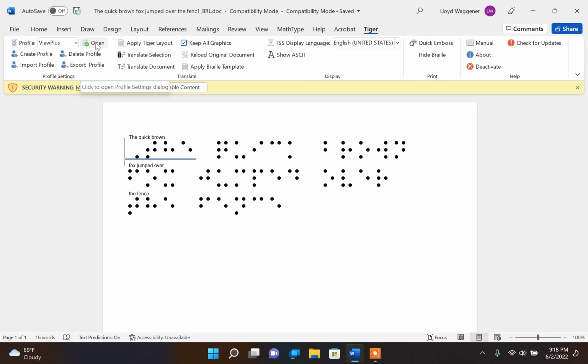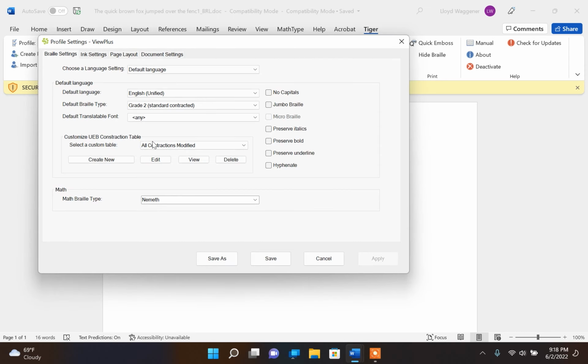You may decide that you would like to edit or delete a profile that you have already created. I will select the All Contractions Modified and click Delete. This has removed the contraction table. Now I can click Save on the profile.